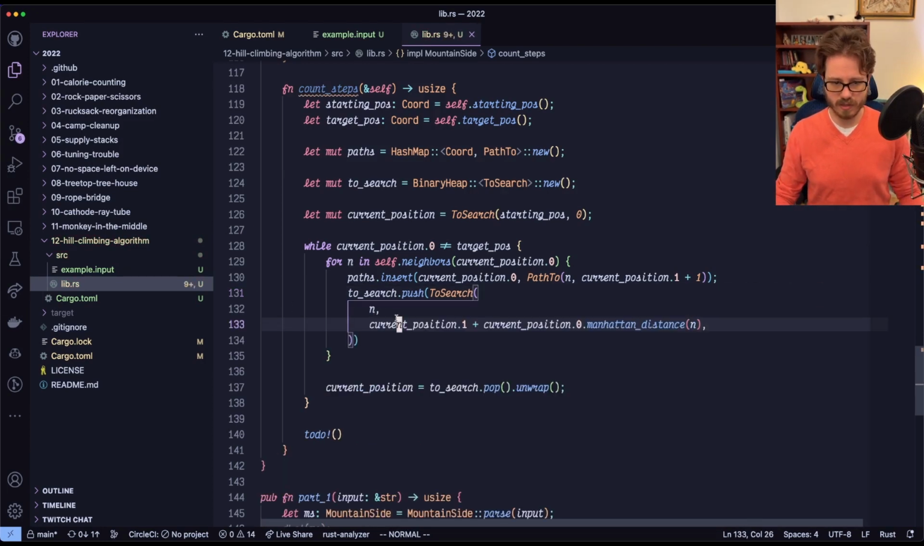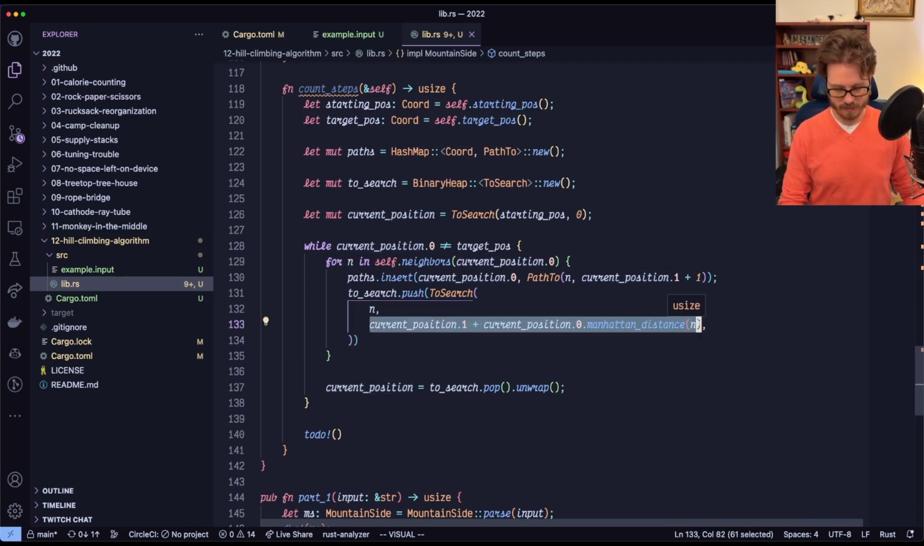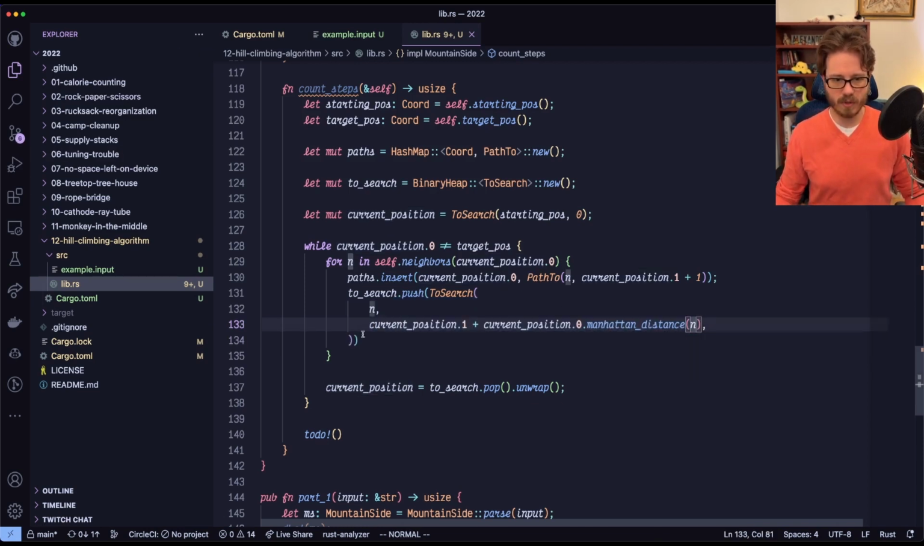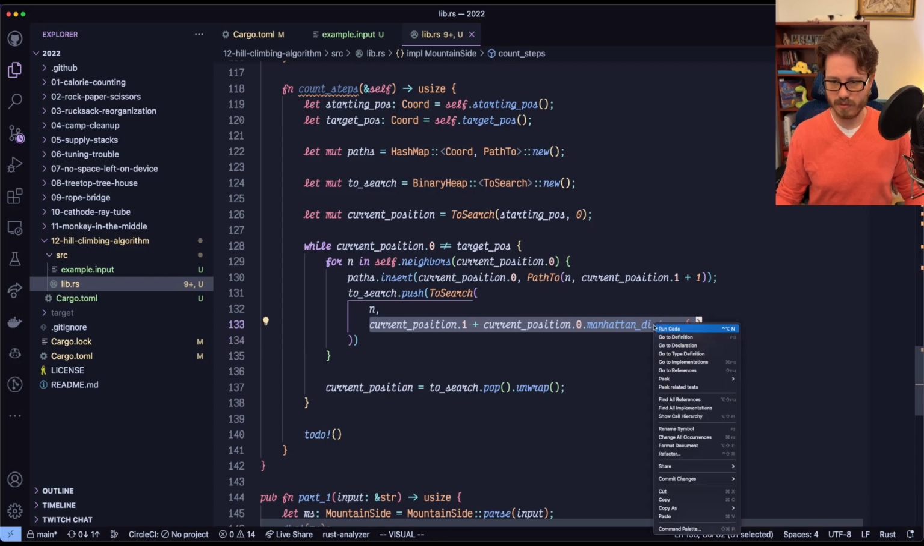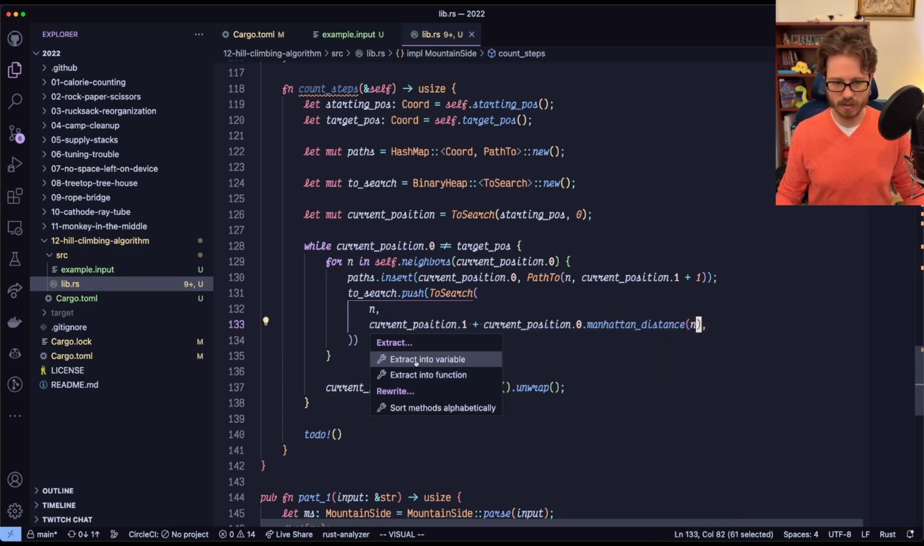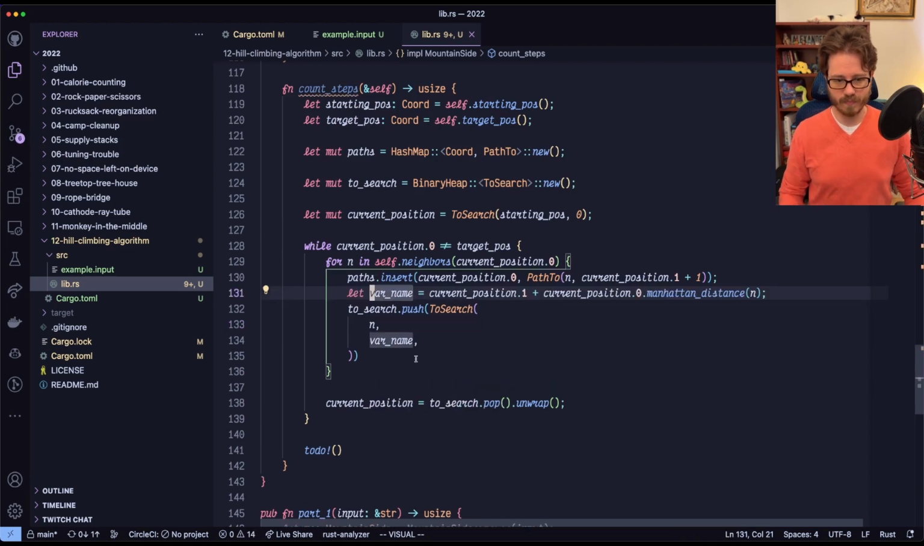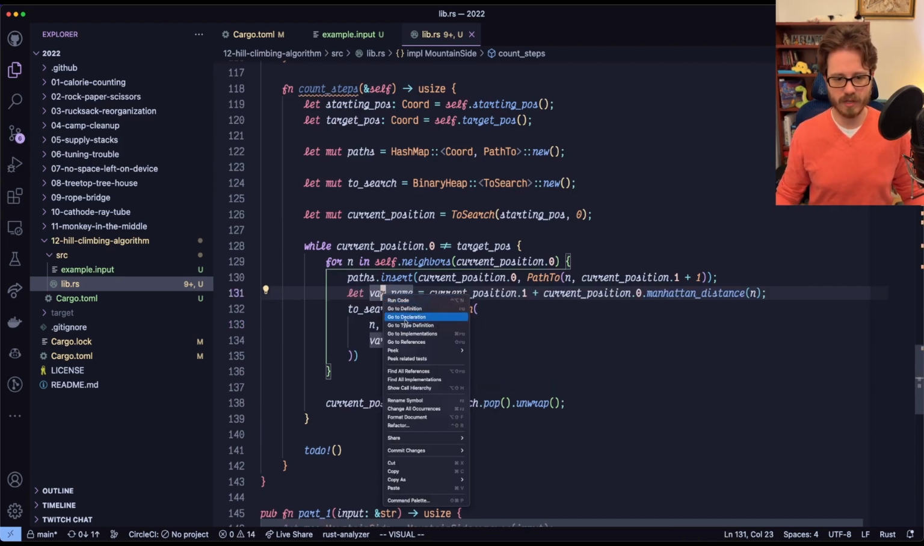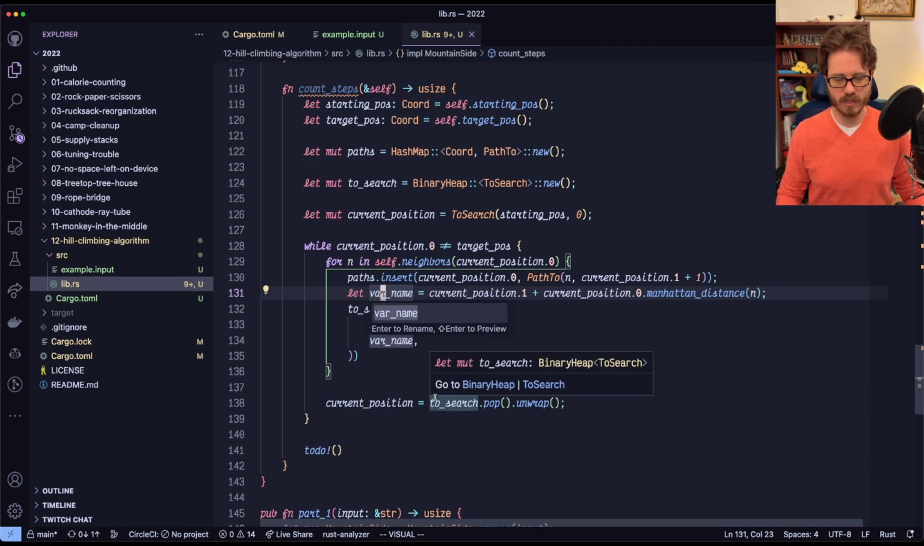Let's extract this. Can we extract this to a let? Probably, but I don't know how to get it to do that. Refactor, extract into variable. And then from here, I can do rename symbol to rename this to distance or dist estimation.